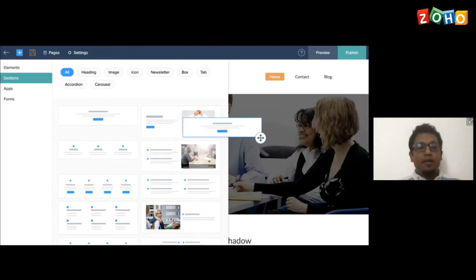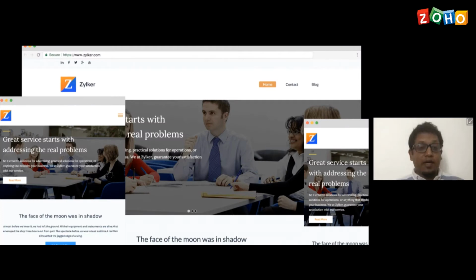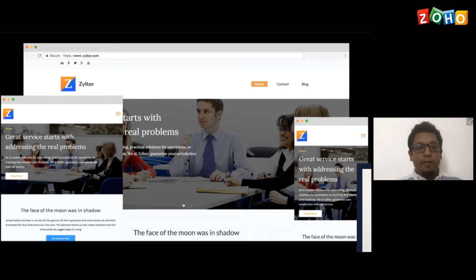So these are the elements and sections you can just drag and drop with Zoho Sites. It's a pretty easy website builder. With all the elements and all the templates we have, you can build a simple website in maybe 5 to 10 minutes at most. It is also compatible with all platforms: desktops, web, tablets, and also mobile applications.